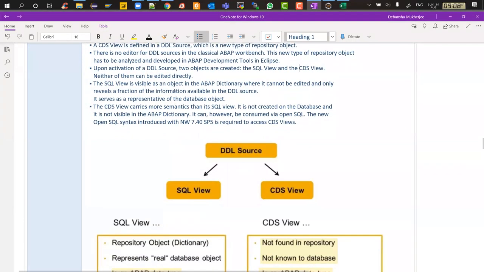The SQL view is visible as an object in the ABAP dictionary where it cannot be edited and only reveals a fraction of the information available in the DDL source. It serves as a representative of the database object. That's the main purpose, not for you to use it in a CV or to use it in a regular select. CDS view carries more semantics than its SQL view.